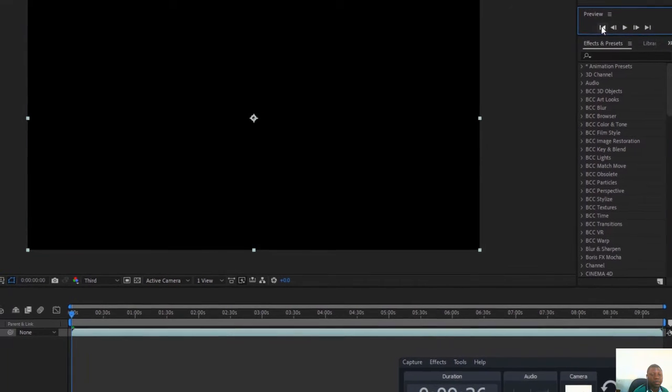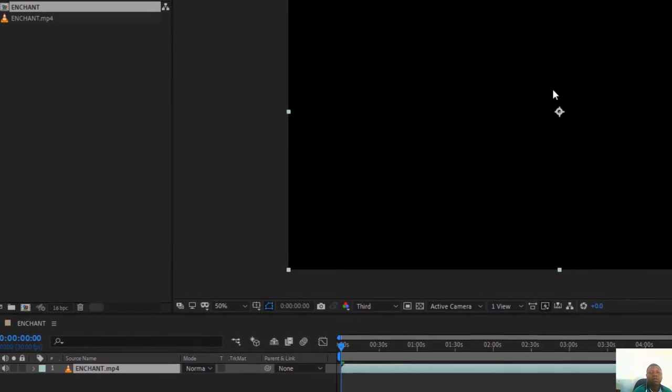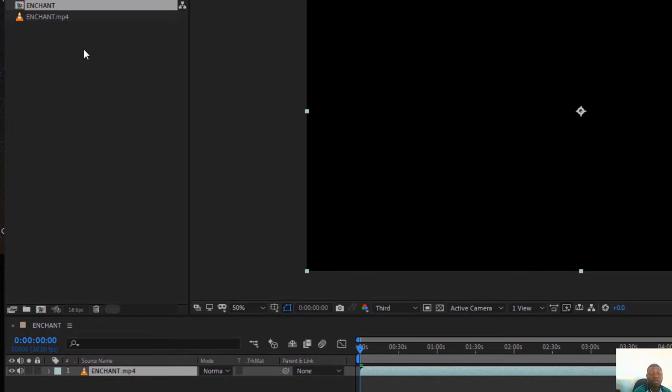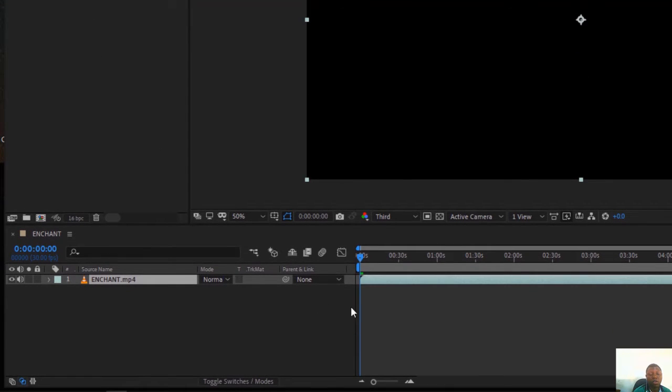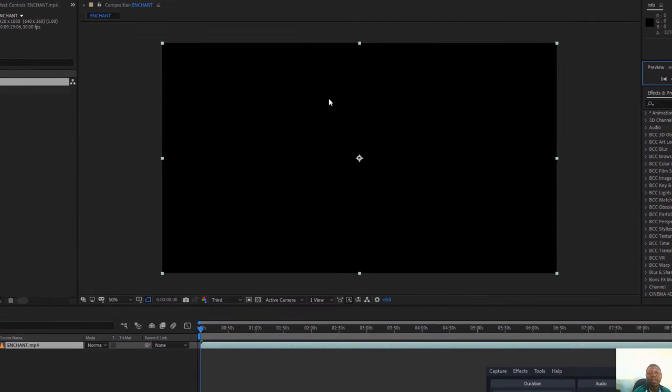Now when you drag and drop a video into the composition area, you see that there's this black rectangular box forming. So we're going to talk about what a composition is.